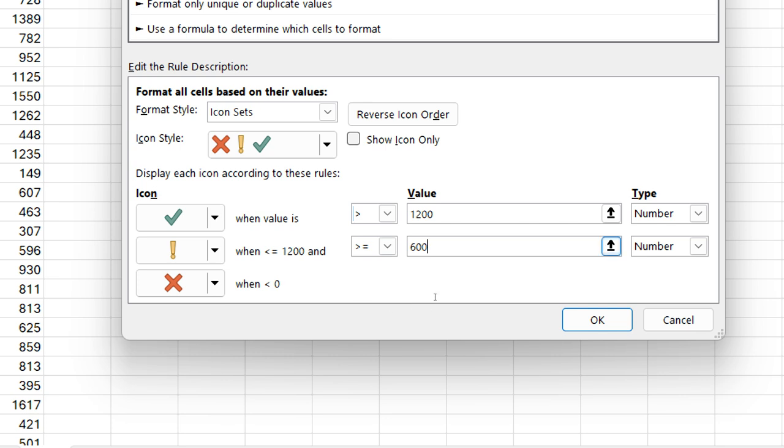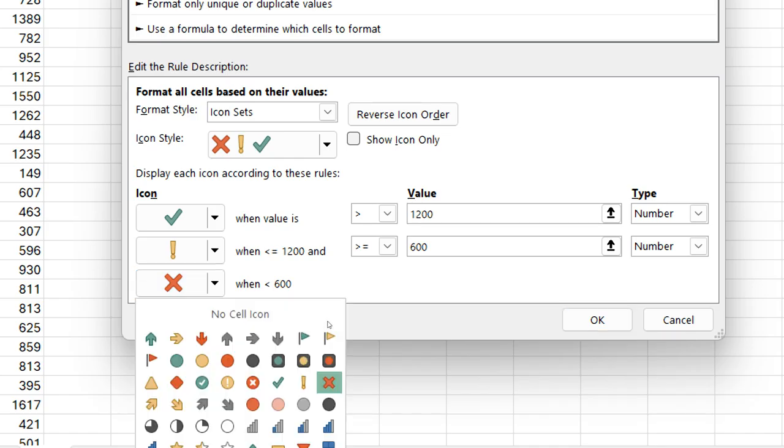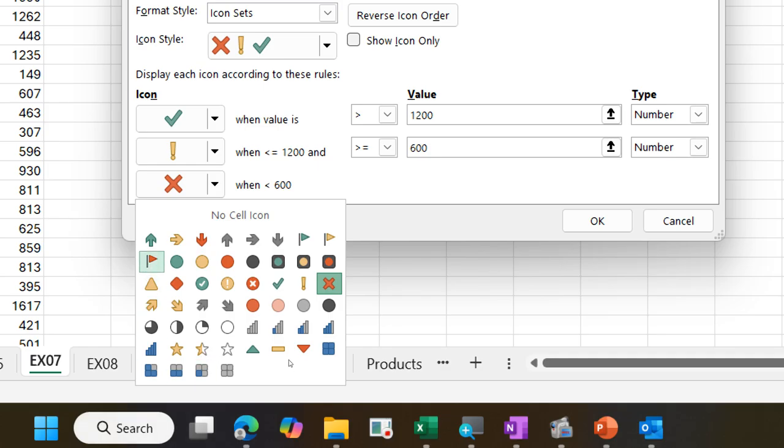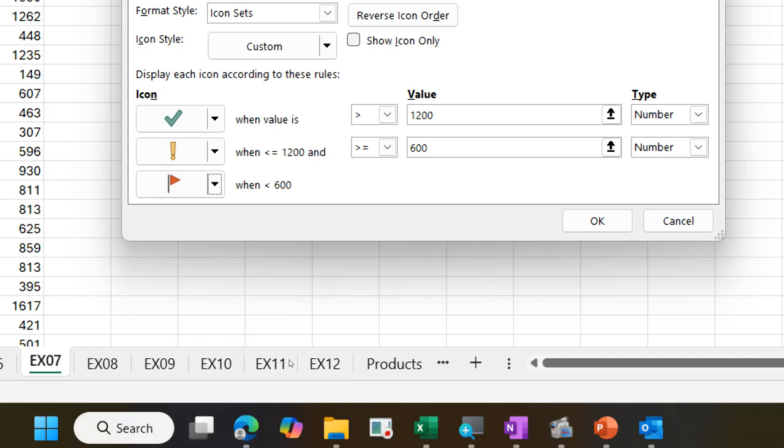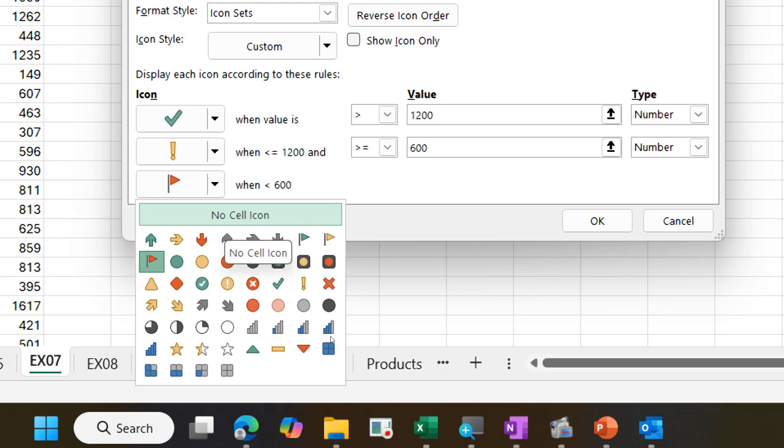Okay. But if it is less than 600, I don't want an icon, or I don't like this cross mark. Can I put some other? Yes. You can click here and change it to some other. Maybe I will put a red flag. Or I don't want anything. Less than 600, empty. So there is an option, no cell icon. I want only two icons. Greater than 1200 is green, 1200 to 600 is yellow. Less than 600, I don't want any icon. So say no cell icon. That's your wish. But I'm not doing it.